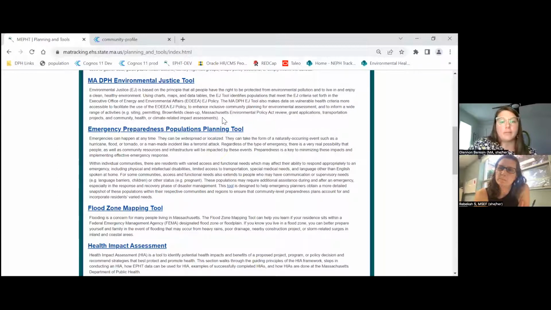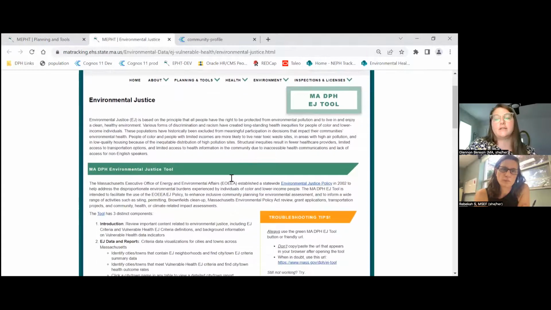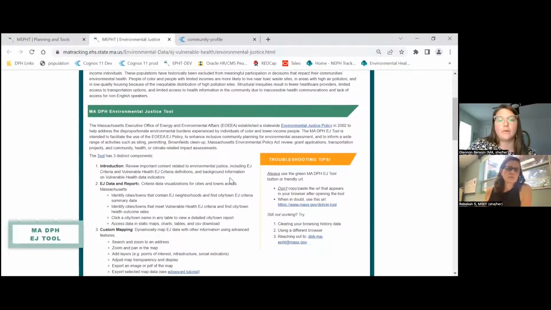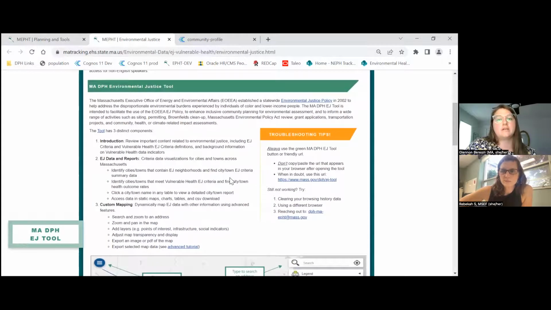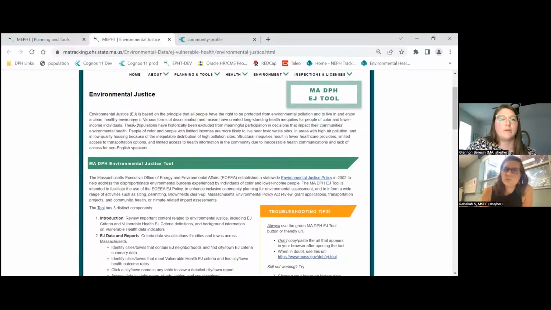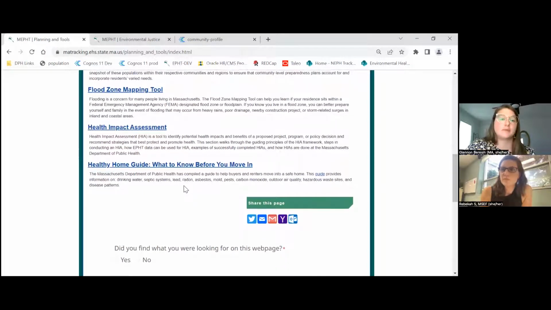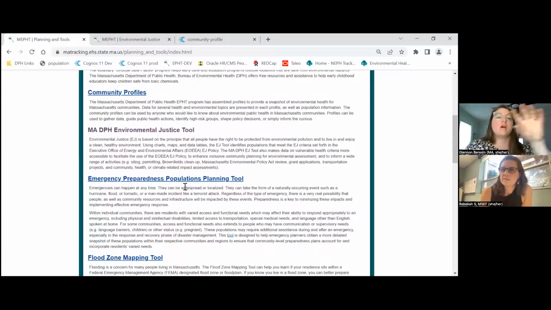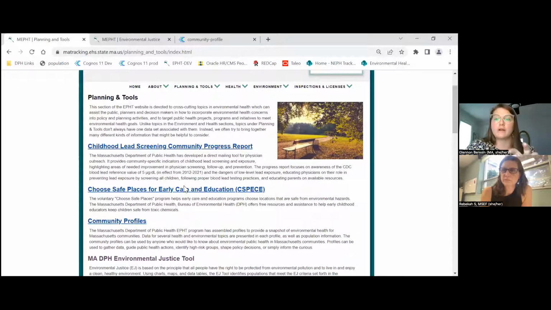You can look at a custom mapping tool as part of that, but it also just presents the data in terms of trends for city and town and a view of the state. So I would definitely encourage folks interested in health equity to take a look at that environmental justice tool. And the webpage goes into a little bit more detail about that. A flood zone mapping tool talks about health impact assessment. This is where we envision our decision makers and our applied users of data would visit if they aren't necessarily ready to pull data and extract data themselves.